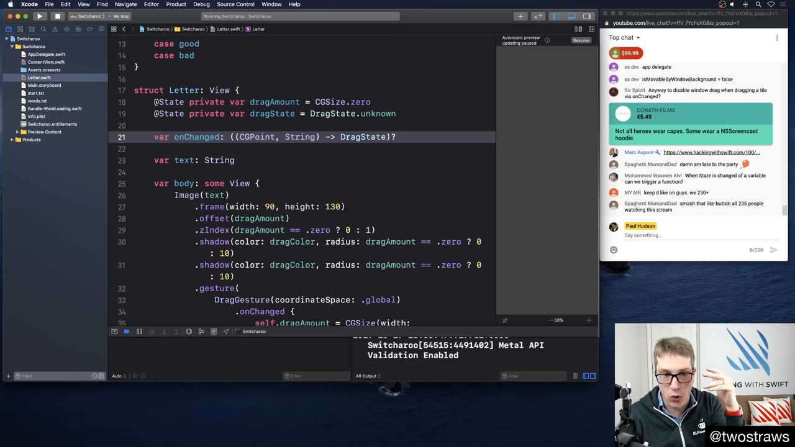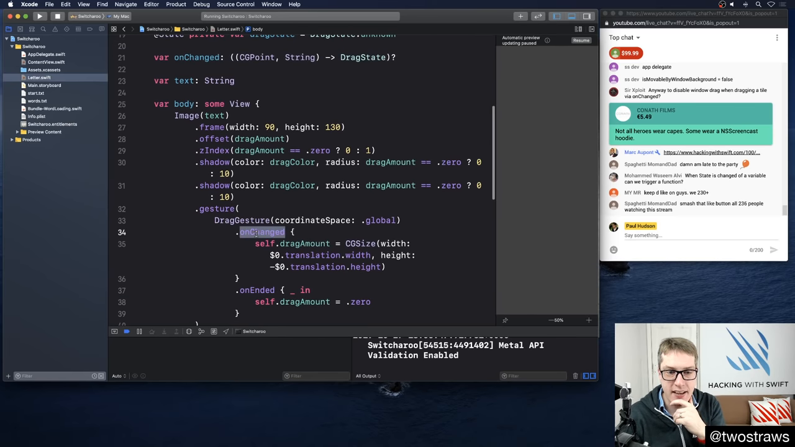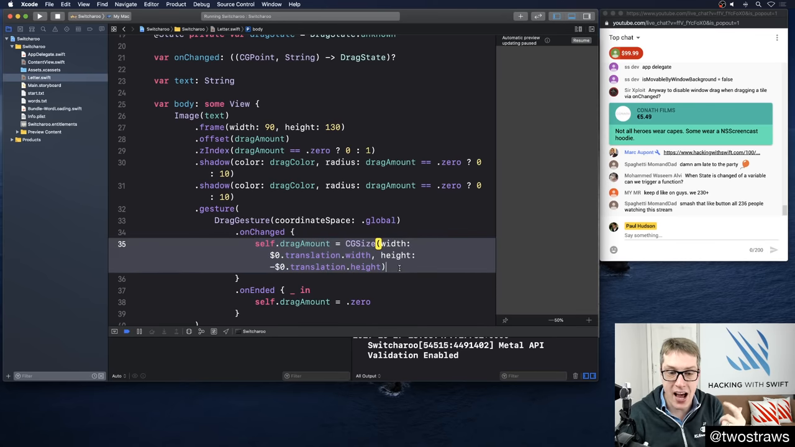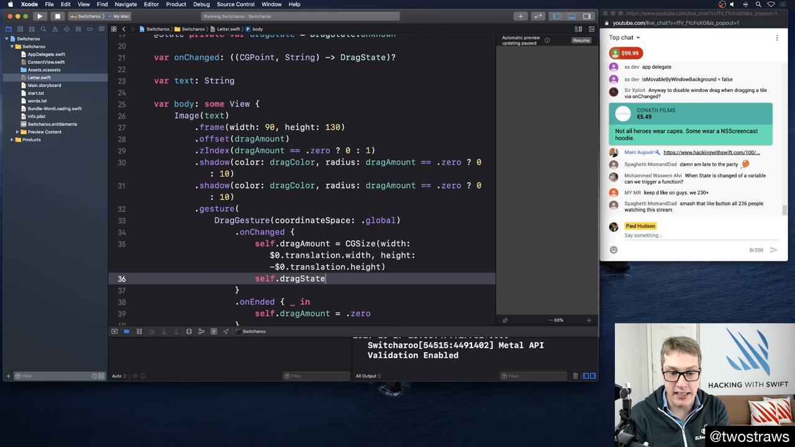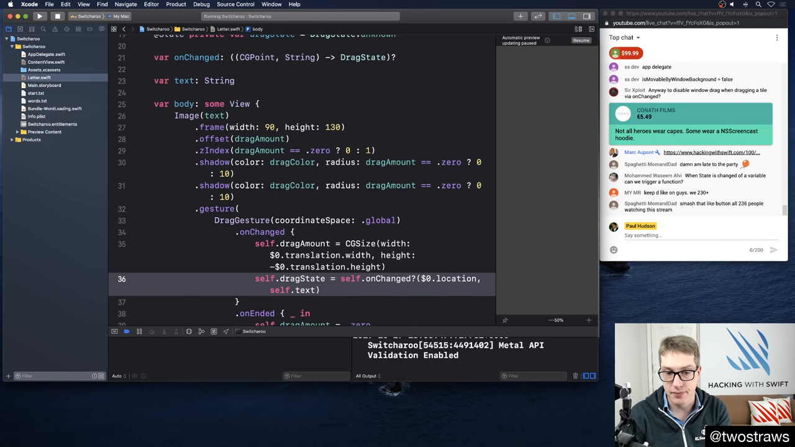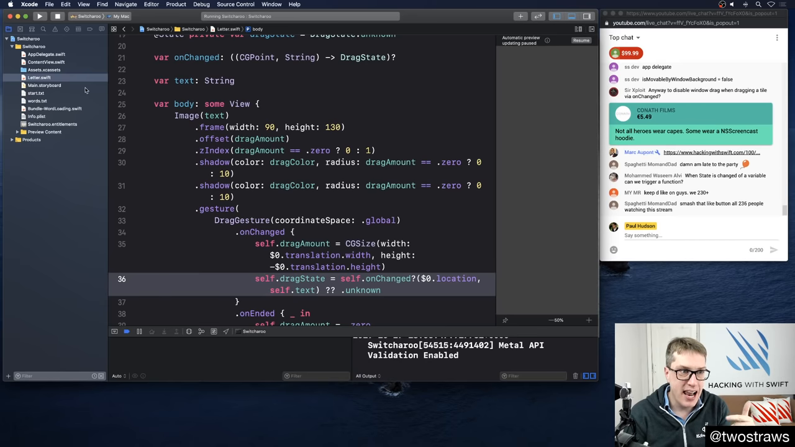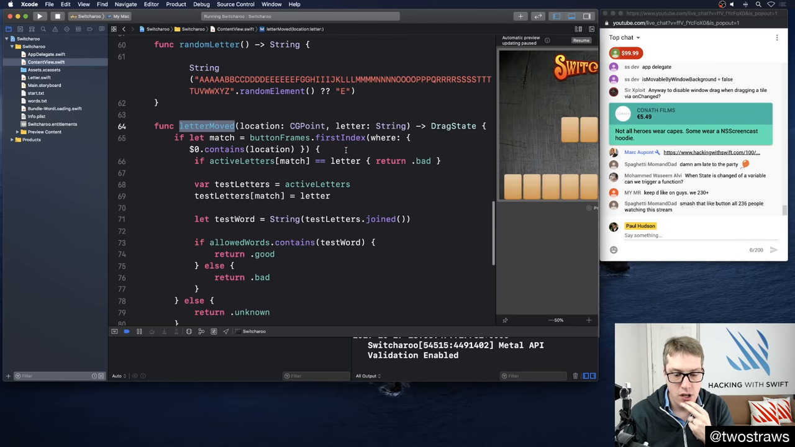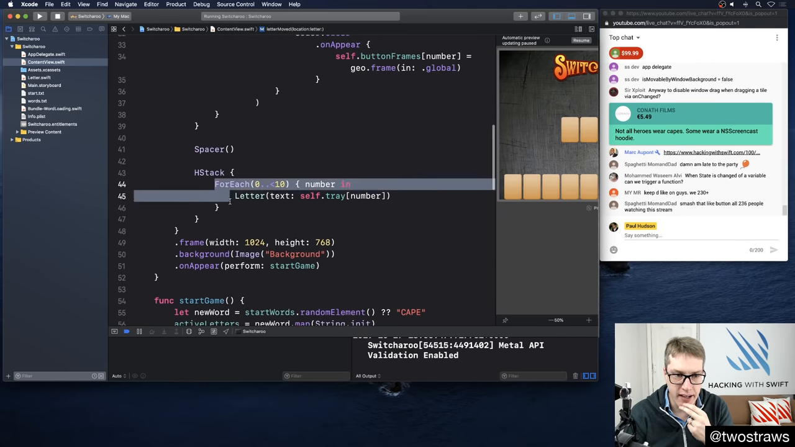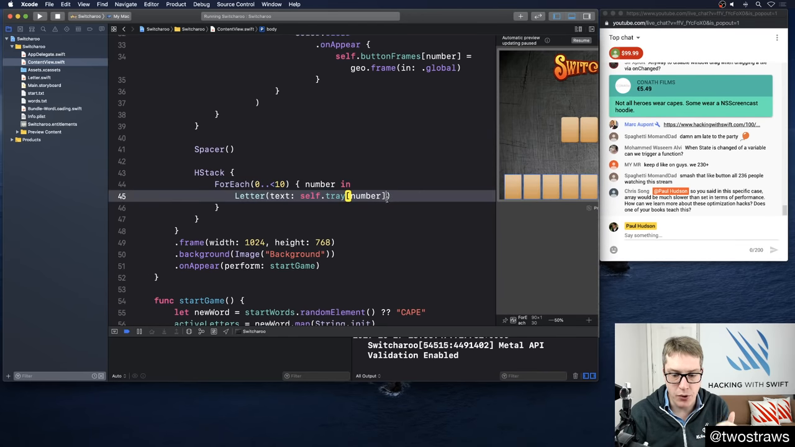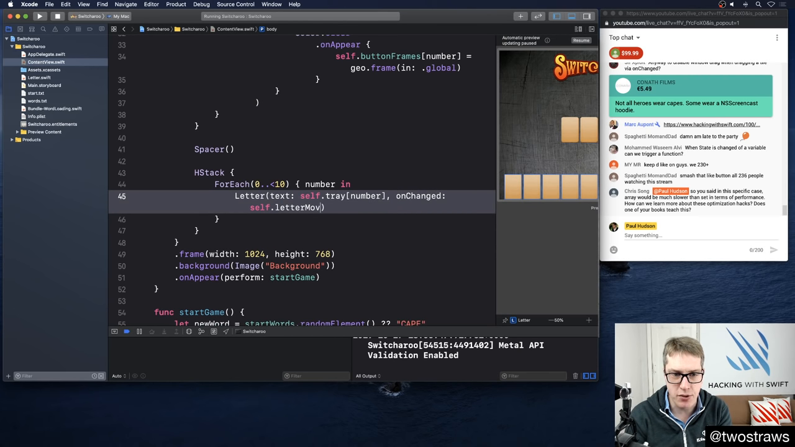So we're going to go ahead and call that thing whenever this drag letter changed, here. So we update drag amount to the new location, and we can now immediately say here, update our drag state to be self.onChanged. Call that closure with our location and our text. If that doesn't work because onChanged wasn't set, just use dot unknown. There's always a value coming back. Okay, so now the letter knows how to call back something when it's been dragged around. What we want to do now is attach that method, letter moved, this thing here, to our letters. So we have up here, here's our tray. I'll say this thing, letter text, boom, onChanged is self.letterMoved, like that.